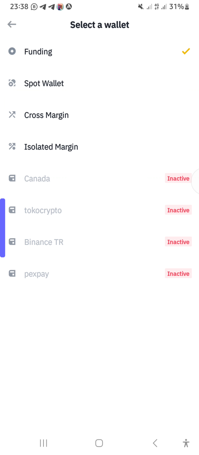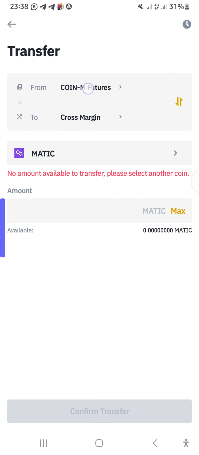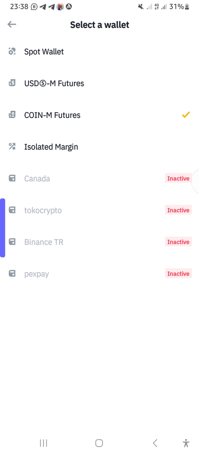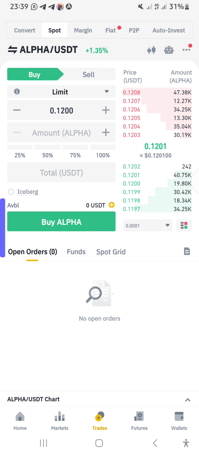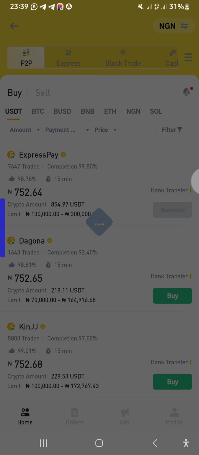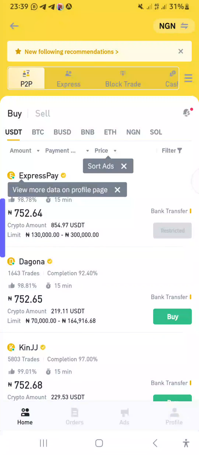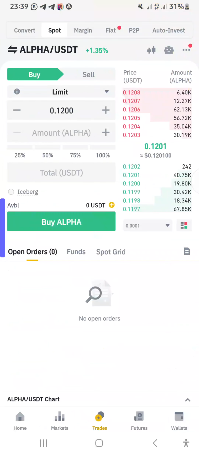So let me change this to just a coin. So I'll change this back to funding. Okay, if I want to transfer from funding to spot, I'll have to go to the P2P page, the P2P trade, where I can transfer the coin from spot to funding. I'll have to go to the funding page, where I can transfer the fund from funding to my spot market. So that is all about this.